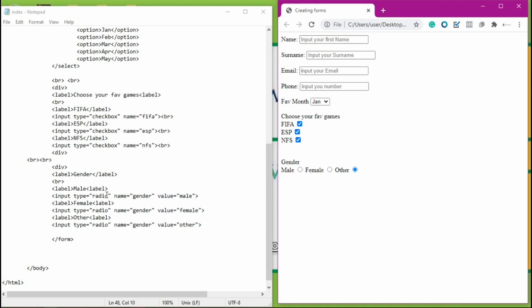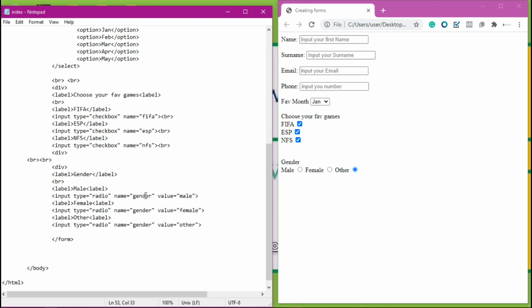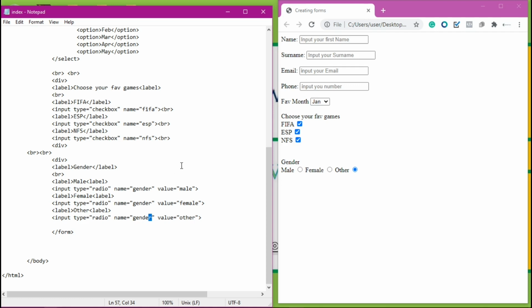Make sure you give it the type radio, and the name should always be the same for every button that you want to be part of the radio group. So that's how you create your radio button. And then the last thing we want to look at is, let's say, our input month. Let's say you want to choose the date.